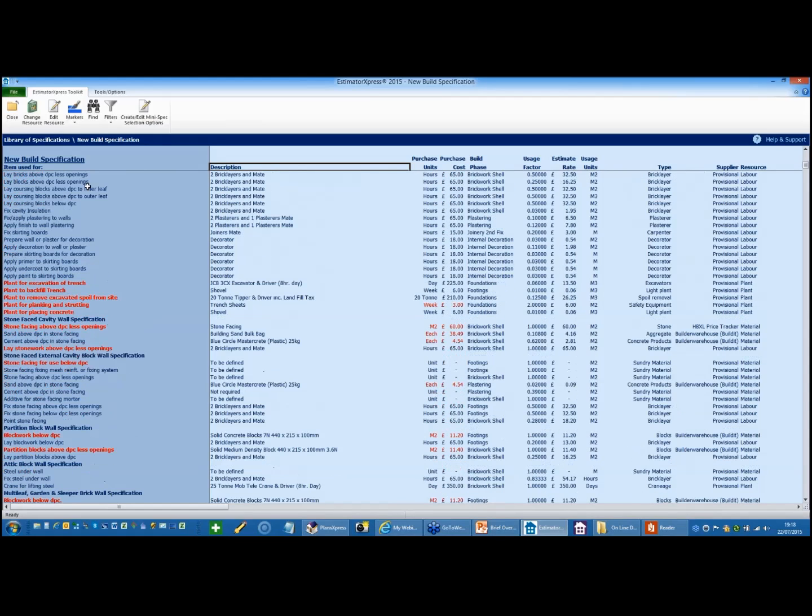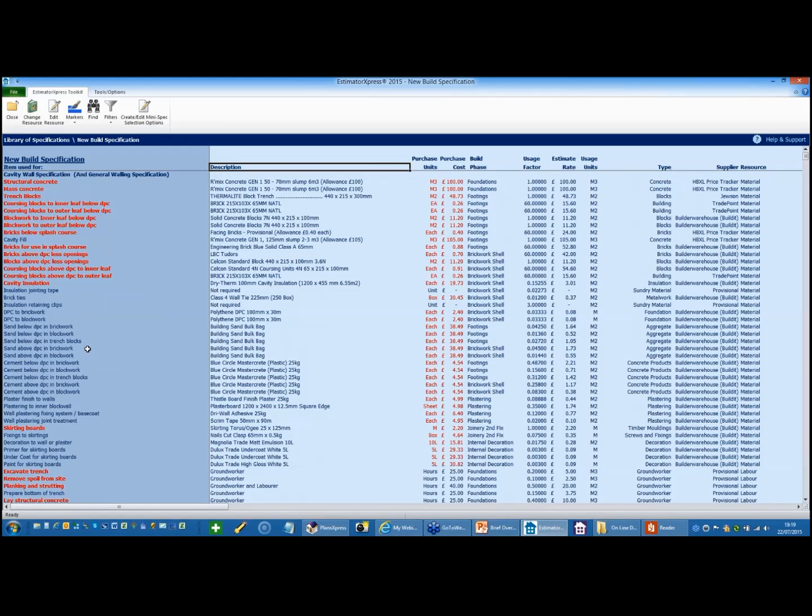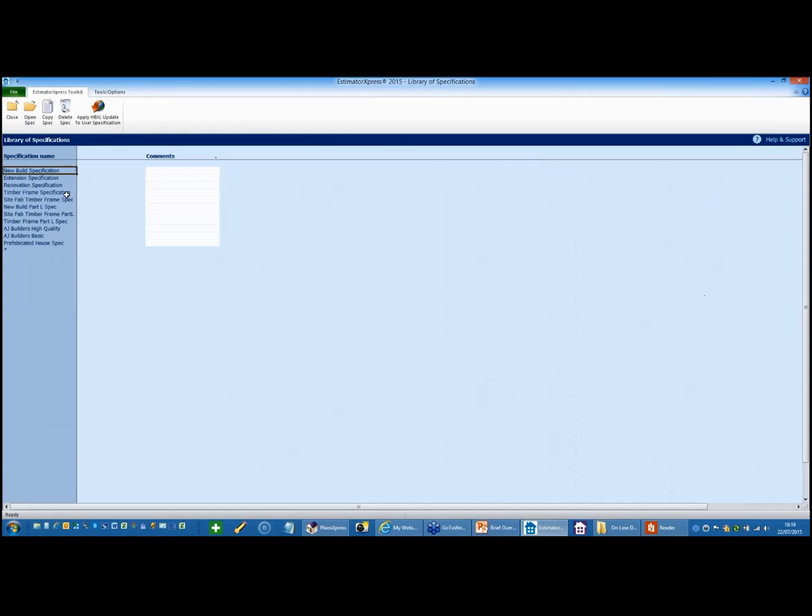As I scroll further down, you'll then see that we've got something like a stone-faced wall. Now this is a much shorter list because it actually inherits all the items from the cavity brick wall. Things like the plastering system, the blocks and so on, they'll all be the same default settings. So once you've set up one type of wall, it's much more straightforward to set up the other walls. And again, as I say, all of these specifications come pre-configured, set up so that you can estimate out of the box once you've refreshed your prices. Again, as we were saying, there are a number of specs set up by default.